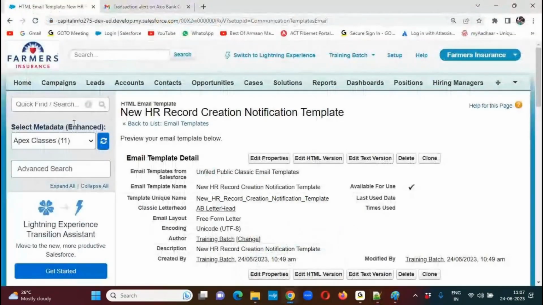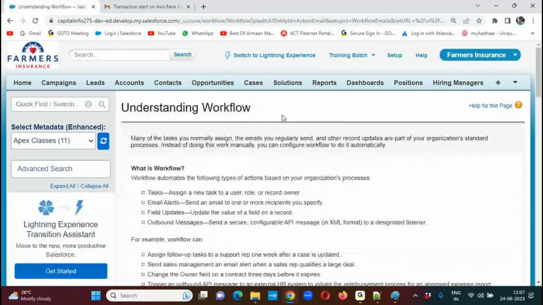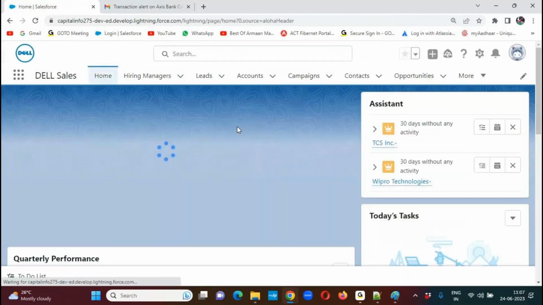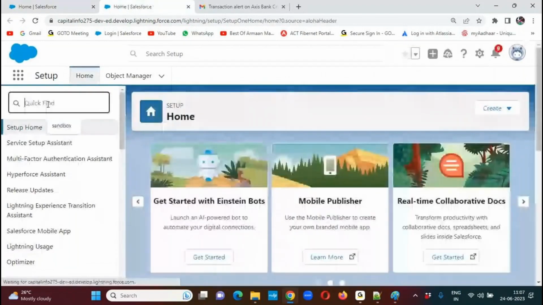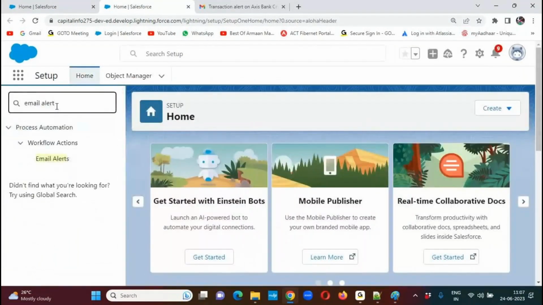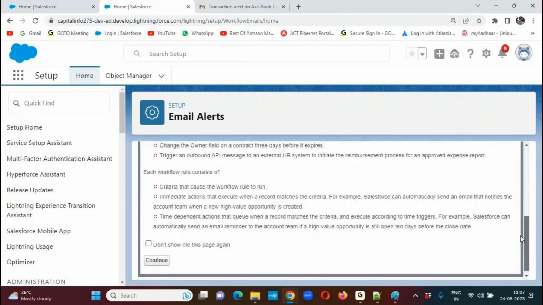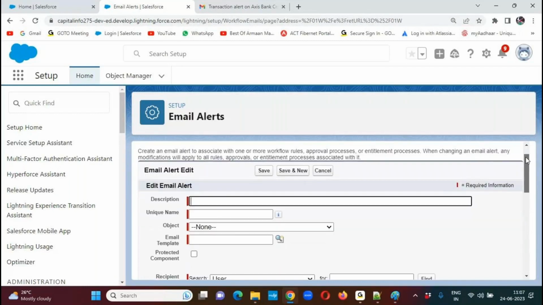I'm going to the email alert. Click on email alert. Go to the setup menu. Email alerts. Click on the continue button. Click on the new email alert button. Specify the email alert details here.